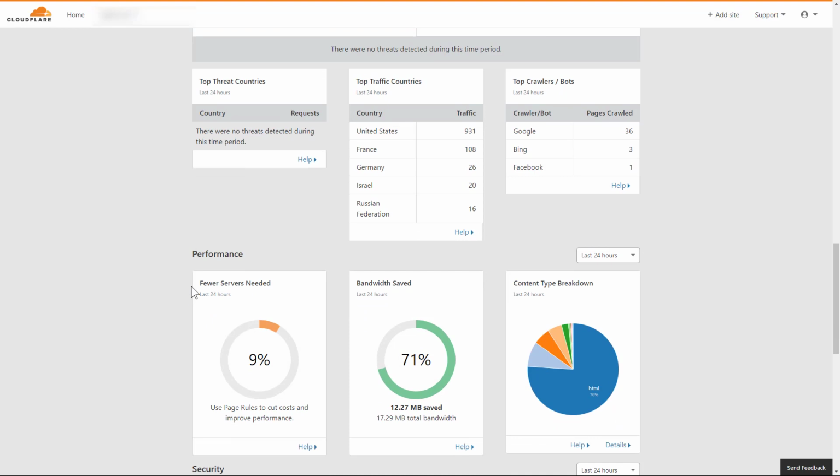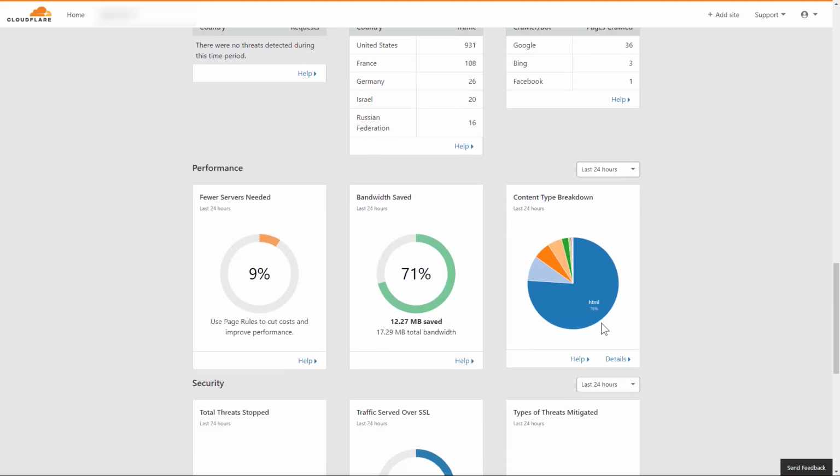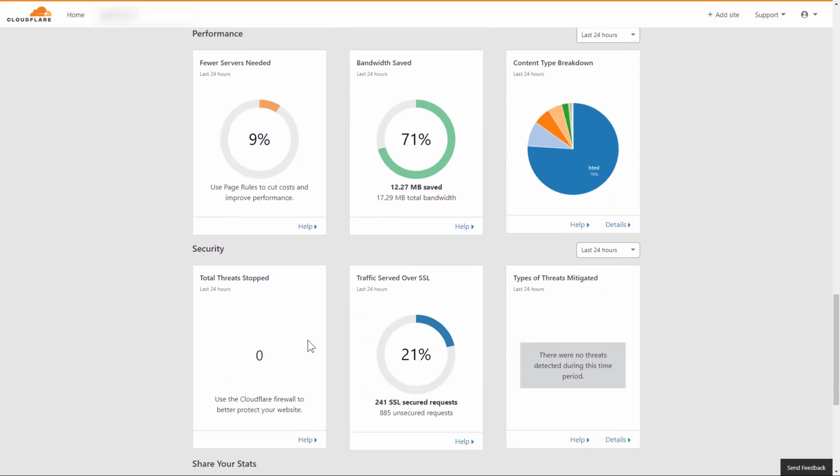By using page rules, you can actually reduce the number of servers needed. If you've got a load-balanced environment with multiple servers, they will help you reduce the impact on your servers. Show you the bandwidth saved and the content breakdown of your website. Then it'll show you any threats that it stopped, types of threats mitigated, and the traffic served over SSL.